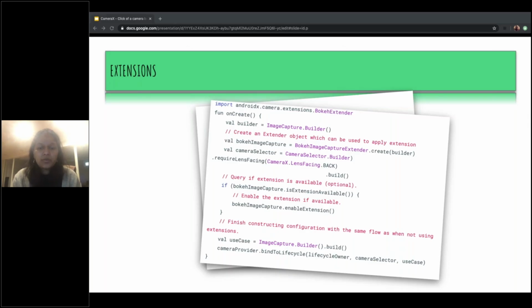So basically, to apply any of these vendor extensions, all that you need to do is create an extender object, as shown here in the code. It lets you configure the builder with the extension setting, and then query for the availability of the extension and enable it if it's there.